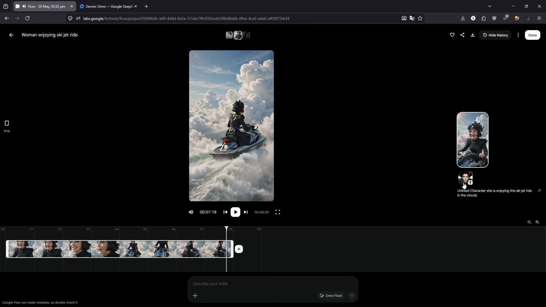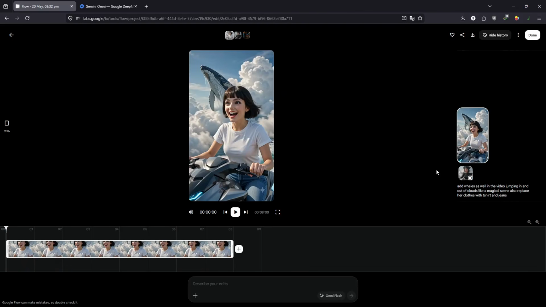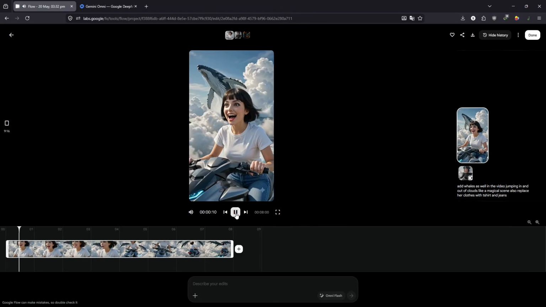So I prompted here the untitled character, meaning the character that I have created. She is enjoying the ski jet ride in the clouds, and you can see this is looking really good. Then I prompted again, from this video, add whales as well, jumping in and out of the clouds like a magical scene. Also replace her clothes with a t-shirt and jeans, and you can see we are getting this t-shirt and jeans. This is looking really good. Let me play that as well.